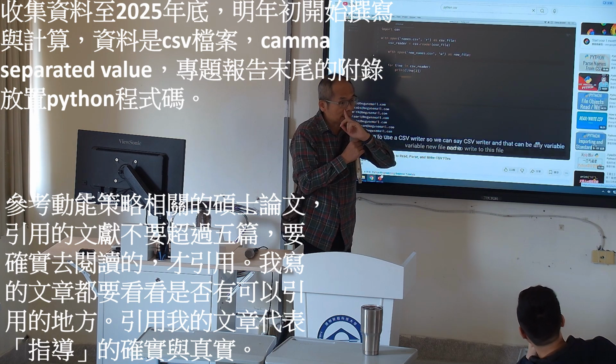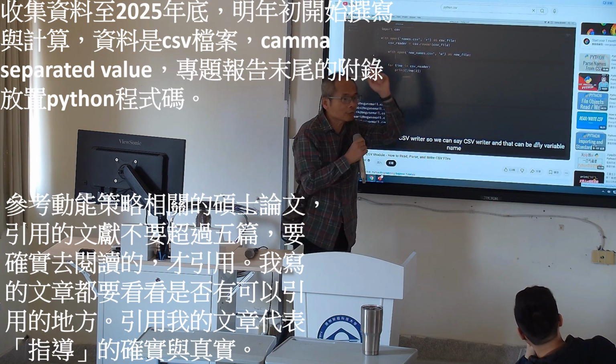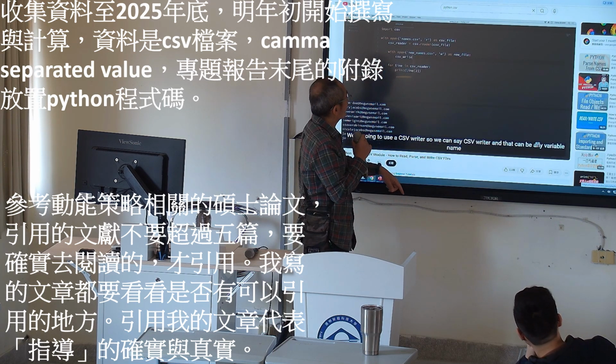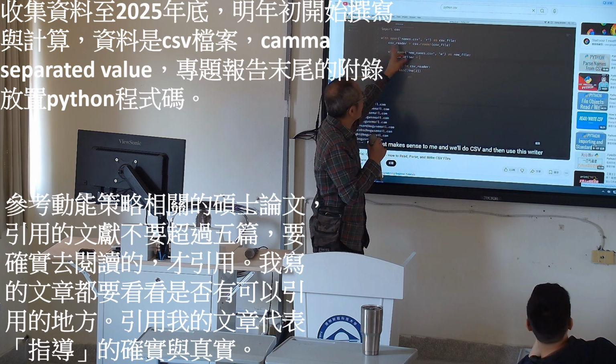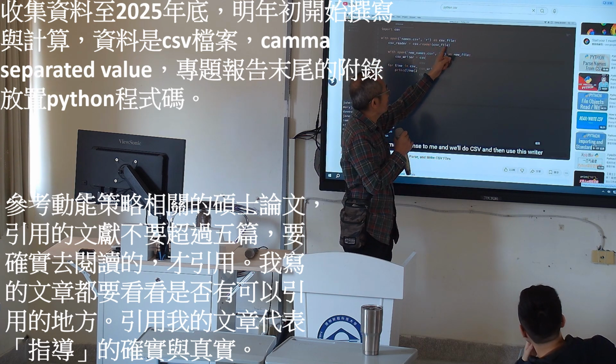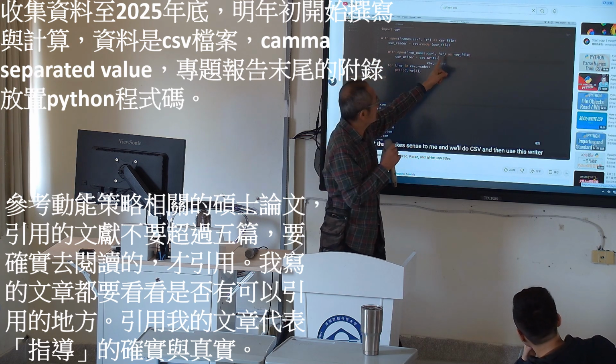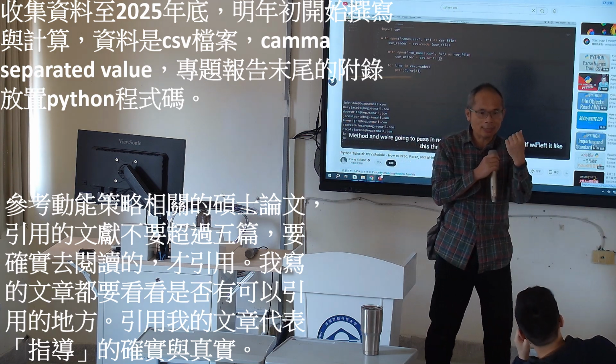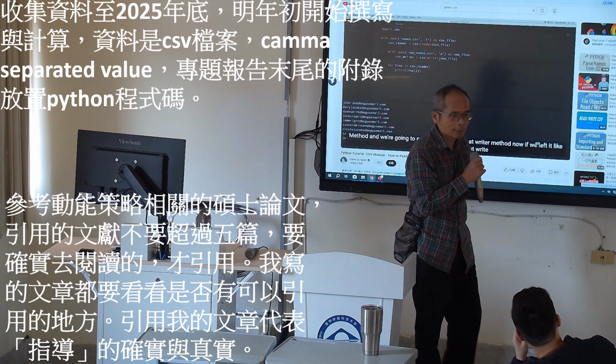And to write to this file, we're going to use a CSV writer. So we can say CSV writer, and that can be any variable name, but that makes sense to me. And we'll do CSV, and then use this writer method. And we're going to pass in new file to that writer method.